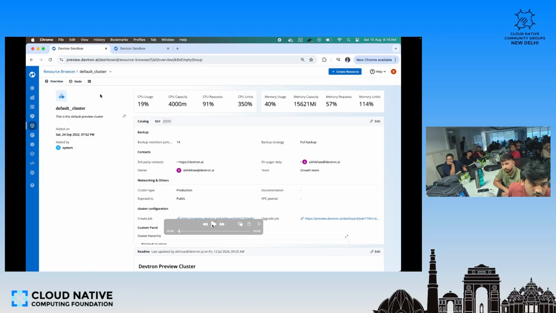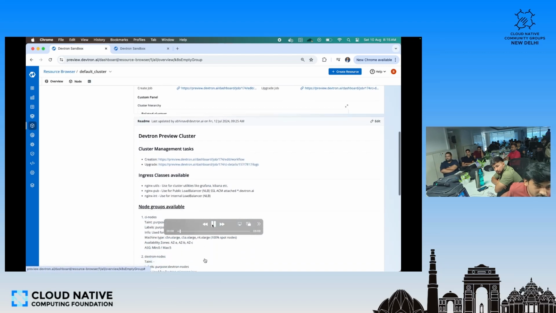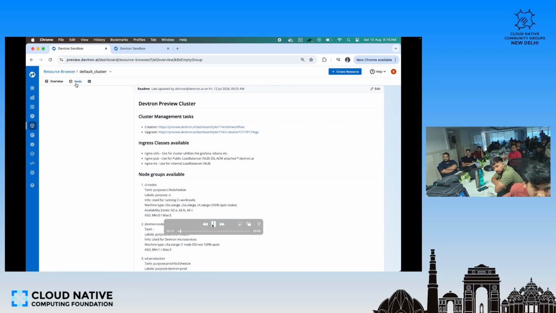Okay, so once we come into the cluster, here you can see we will be looking at the default cluster. Here we can see the CPU usage and CPU capacity, what the workloads are currently consuming. Then the catalog, where you can put the metadata for the cluster, who is the owner of the cluster, and who has access, like who can handle the PagerDuty issues. Then coming down, it also has a readme file to provide more description about a cluster.